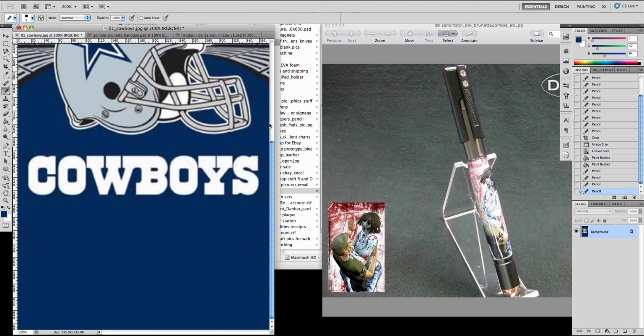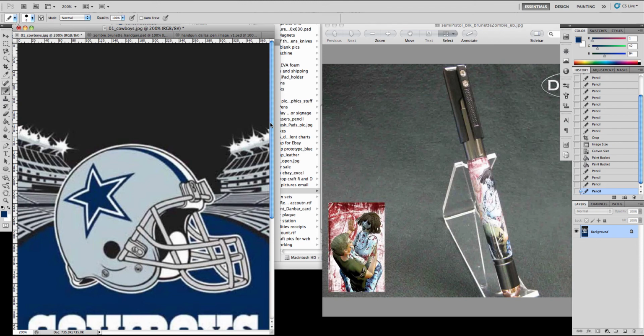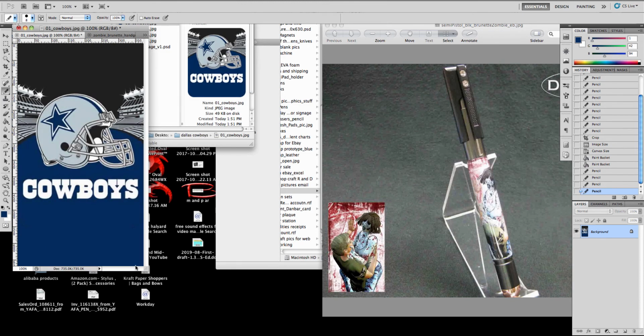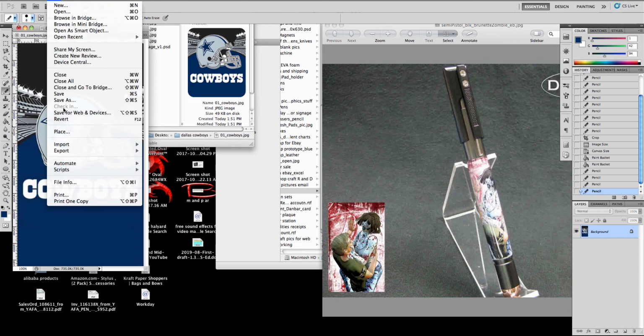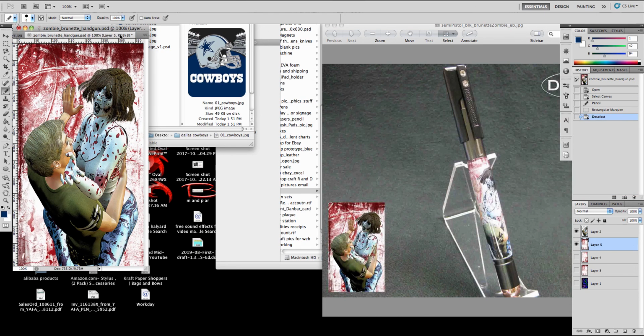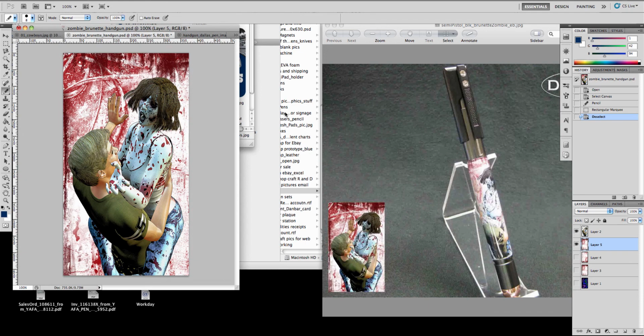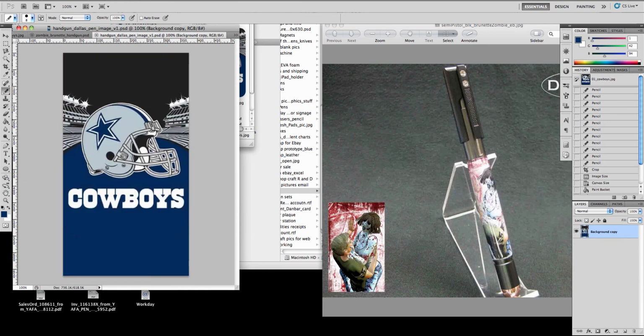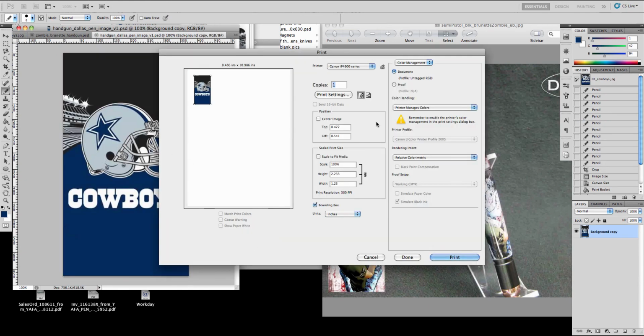So now we've got our picture the right size to fit this pen. And then we print it. Now, obviously, I'm not going to be able to show you the hard copy, but we go up to print. I've actually already done this. I just wanted to show you how I did it. So I go to print, and we've already got it set up.